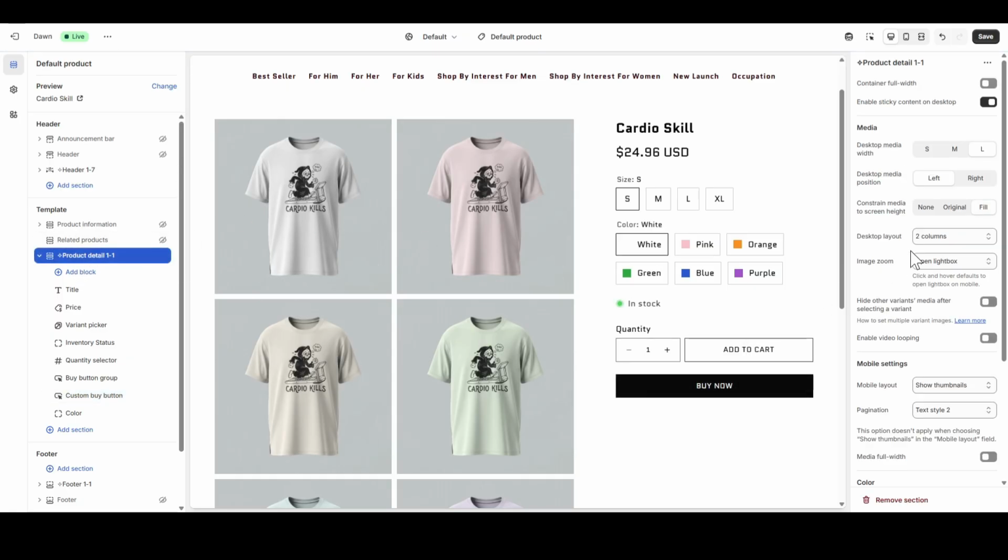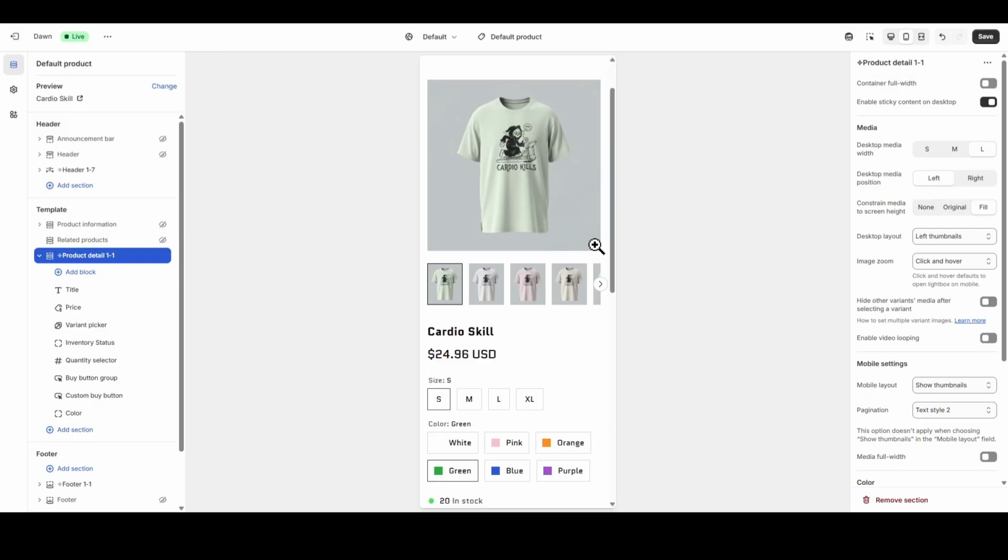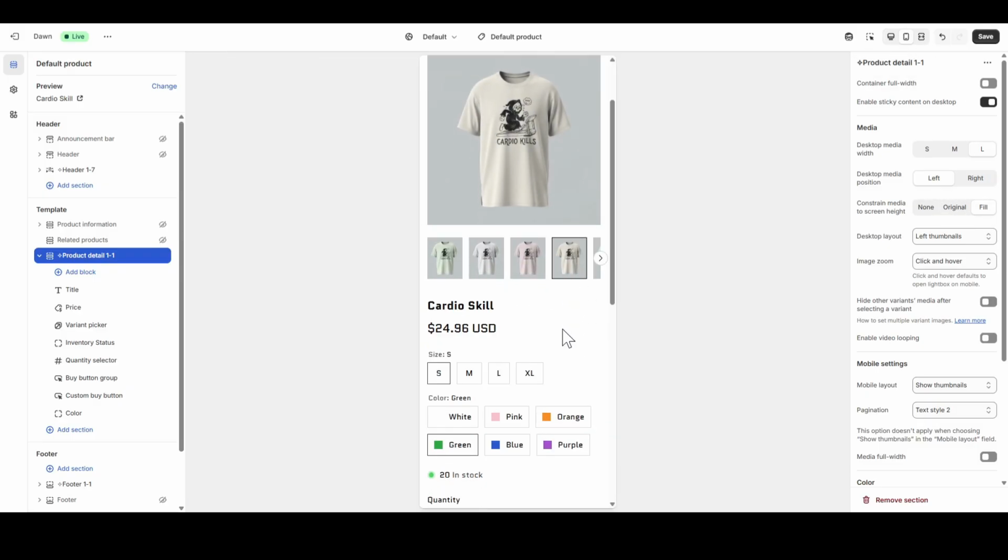Next, let's fix the gallery. Go to the main section settings, change desktop layout to left thumbnails. It's classic, clean, and intuitive. And for the zoom, set it to click and hover. You want customers to be able to inspect the fabric details close up. Do a quick mobile check, make sure those thumbnails look good under the main image, and hit Save.